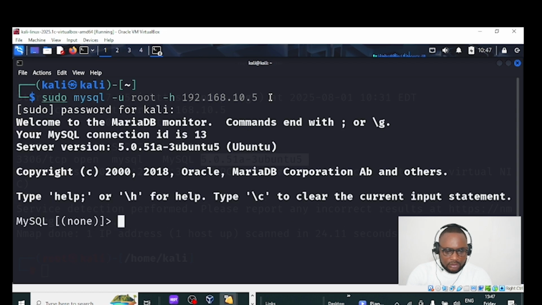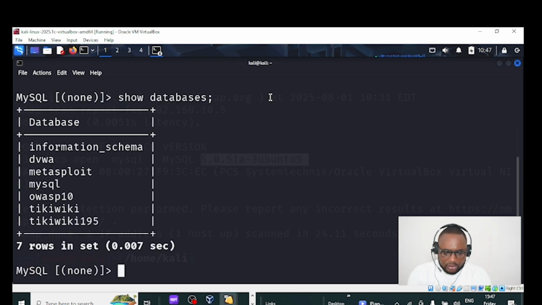Boom. That is nice. We are able to connect to the database. This is a nice one. So the next thing we're going to do is see the databases. Let's say show databases. We must terminate with a semicolon. You enter. Boom. Nice one.